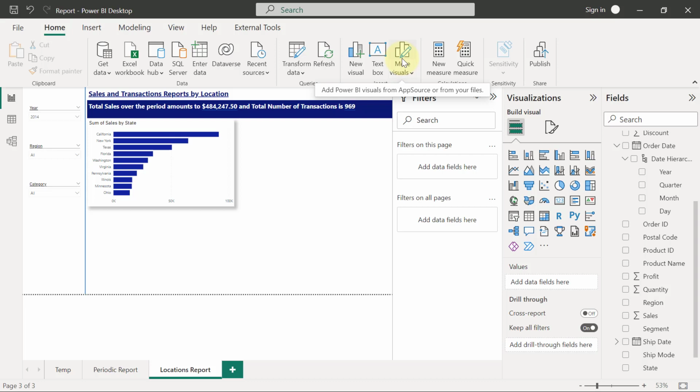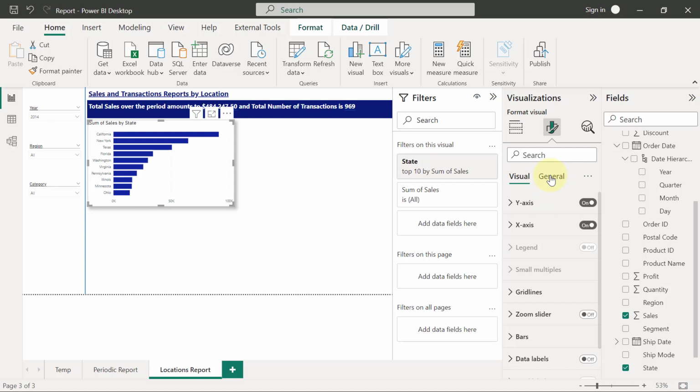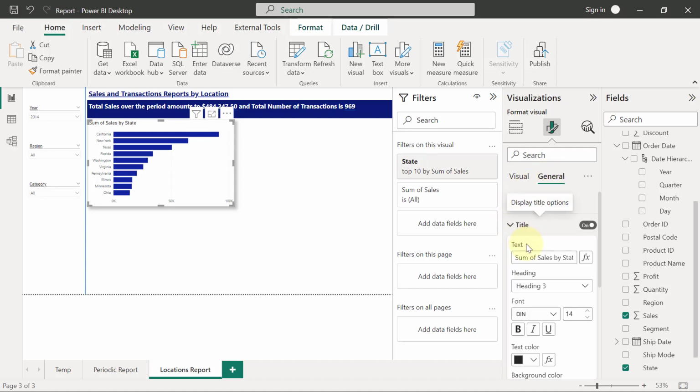So the fact that we have created the top 10 will really make it easy for us to create the bottom 10. But before then, I need to change the title of this my top 10. So I'm going to select the charts. Then I'll go to format, go to general. Then I can expand the title section. And the title for this should be top 10 states by sales.